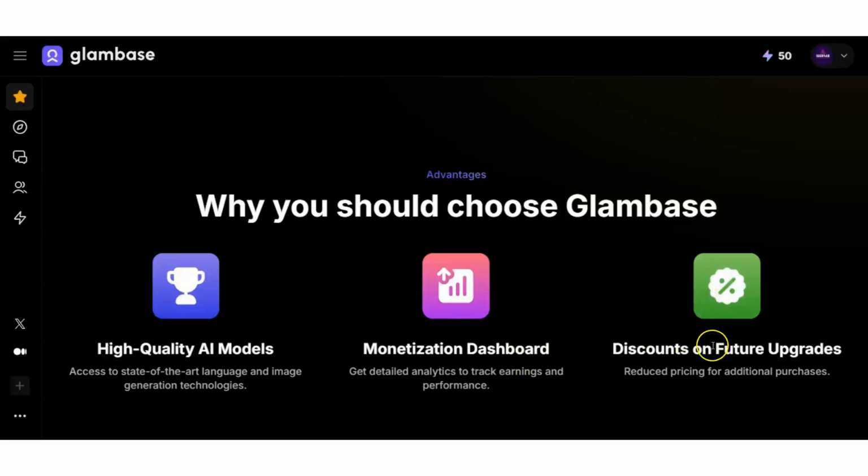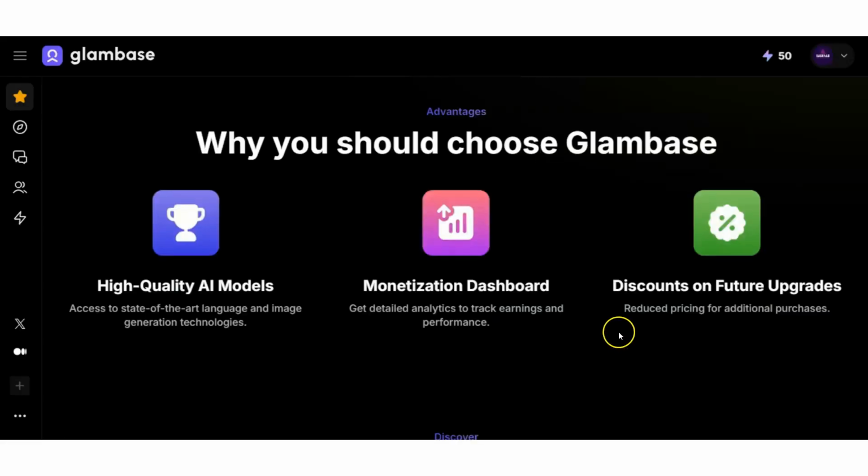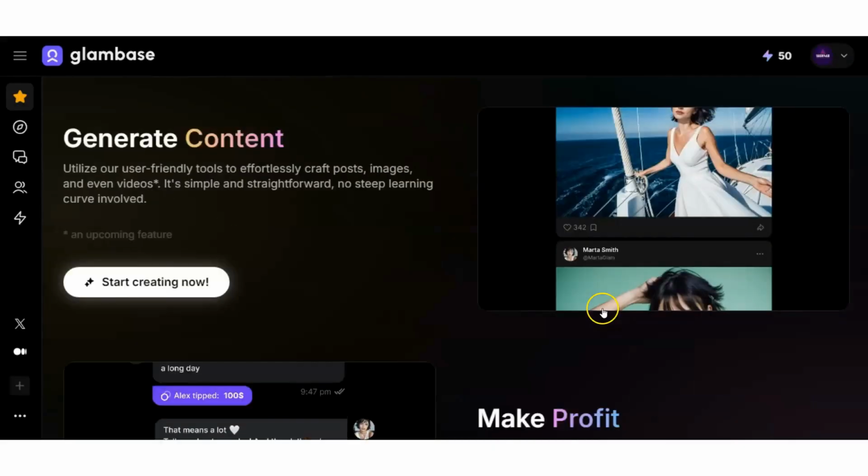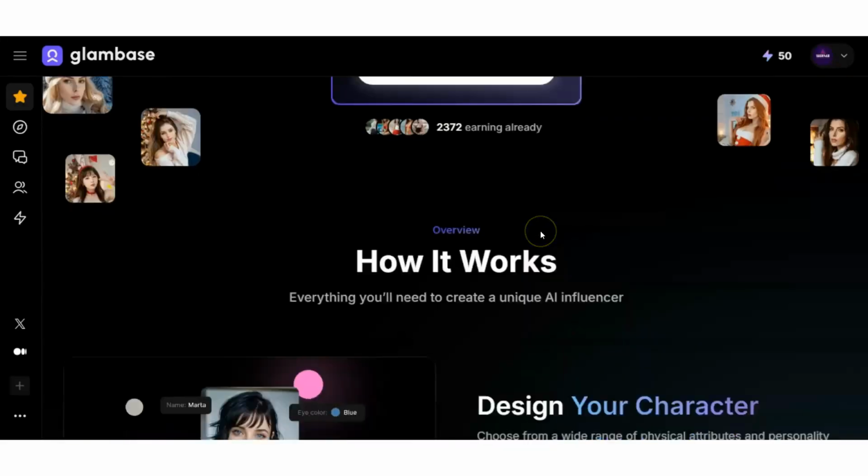Exclusive discounts on future upgrades. Enjoy reduced pricing on future upgrades, making it easier to enhance and expand your AI influencer's capabilities without breaking the bank. With these powerful features, Glambase offers a seamless, profitable, and innovative way to build and grow your AI influencer.